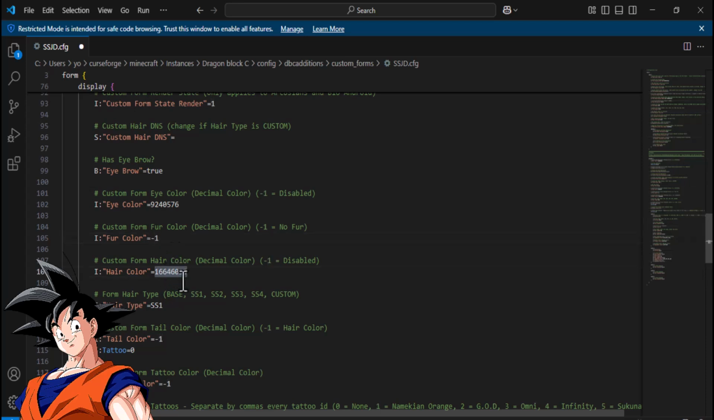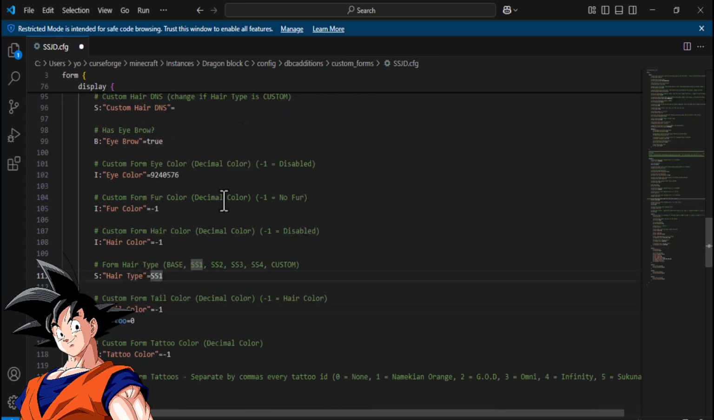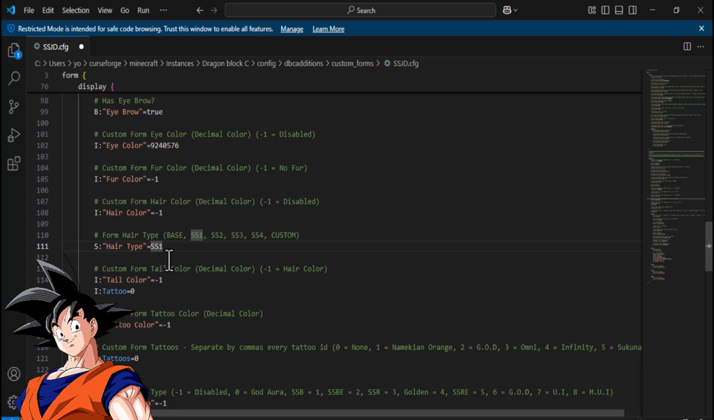Hair color is to change the hair color. I already explained how to do it earlier with bar color. It is the same. If you leave it at -1, it won't change your hair color. Hair type is to make the hair spiky like Super Saiyan 1, 2, 3, or 4. Or if we set it to custom, it will use the one we set in custom hair DNS.